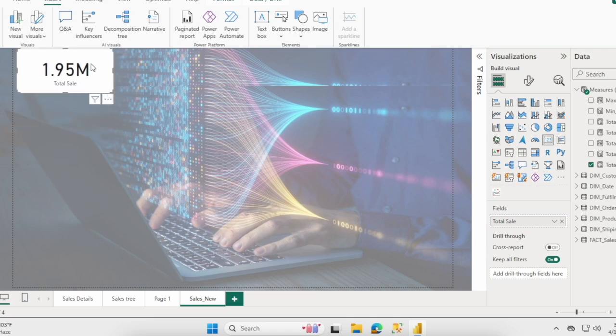We have created the measure earlier. You can refer to our previous videos to get to know how we created measures and how we created a new table where we collected all the measures. So this is our card. First thing we need to do, we need to add a title here and remove the total sales which we get by default.